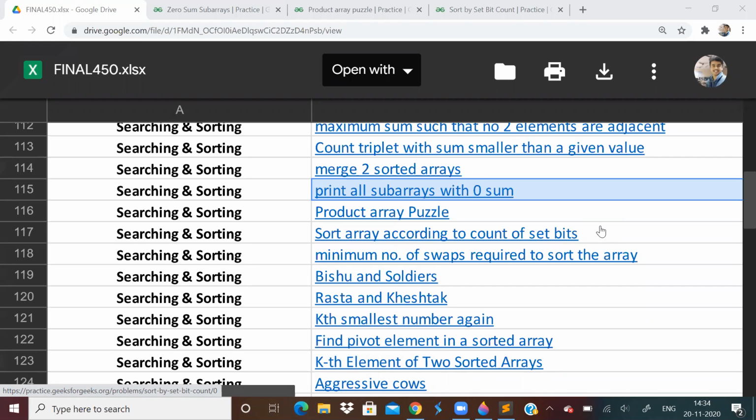So we are doing searching and sorting. We are halfway through and we have finished array, matrix and strings.